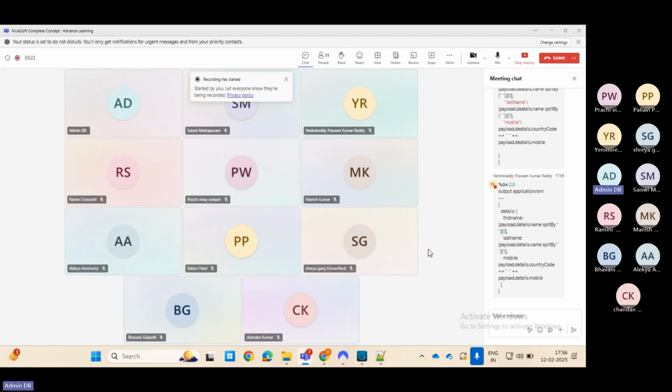So everyone did it correctly. For today we are good. We'll connect tomorrow again and do some more DataWeave. For DataWeave, we need to do lots of things, so a few classes we will take component-wise and a few classes for DataWeave. So for today we are good. We can end this meeting.